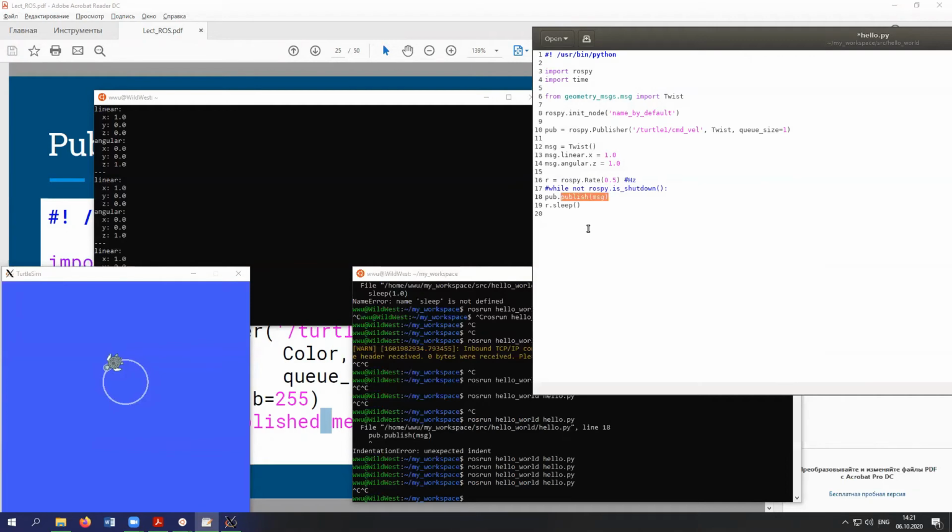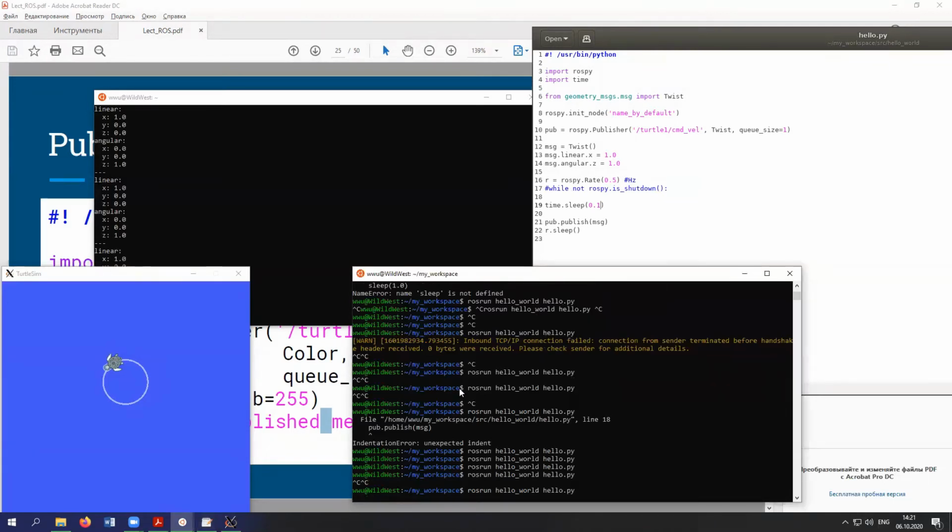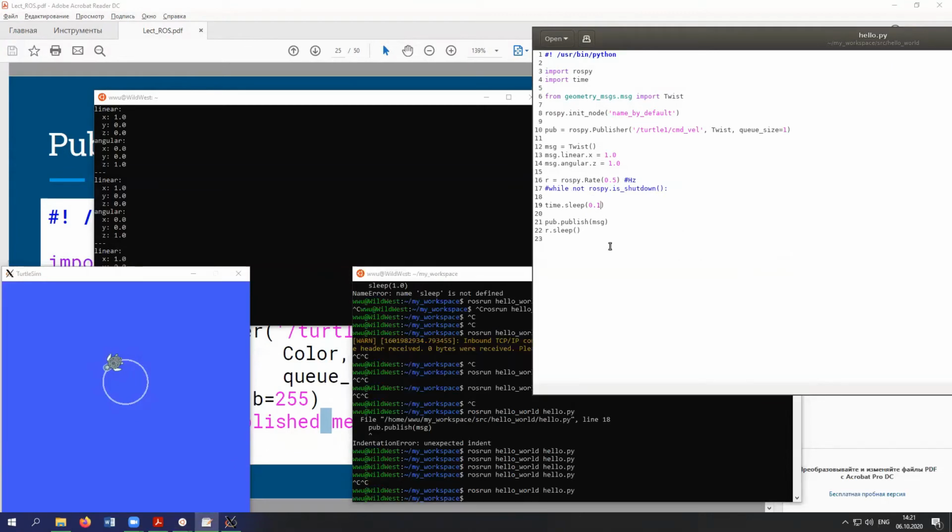But I can explain that it is logical. The common solution is to put time.sleep, even a short time would be enough. In this case, if I just run it once again, no, this time wasn't enough. Okay, let's put here 1 second.